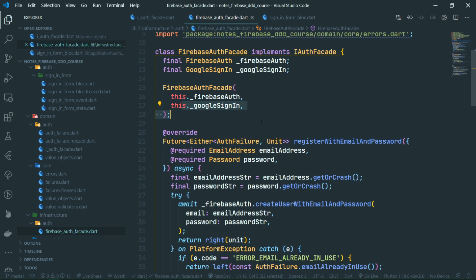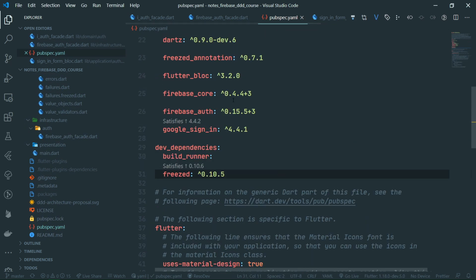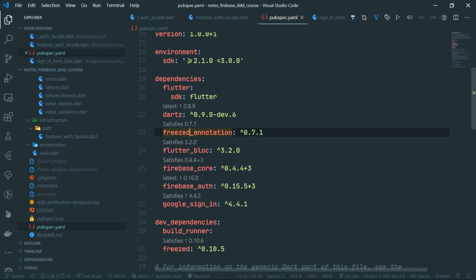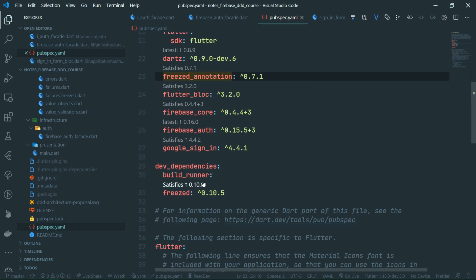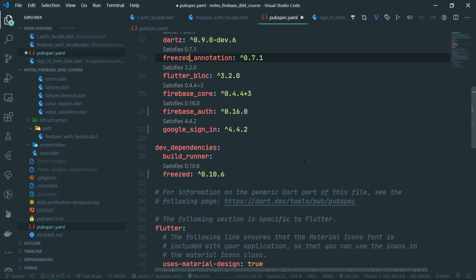For all this, we need to add packages into our app. So let's just open up pubspec YAML. And currently we have only the Firebase dependencies and also freezed. What we are going to do is to update anything which can be updated. So for example, we can update Firebase auth, Google sign-in, freezed, and also let's add Injectable for dependency injection, and also get_it because Injectable actually works with get_it, which is a service locator.